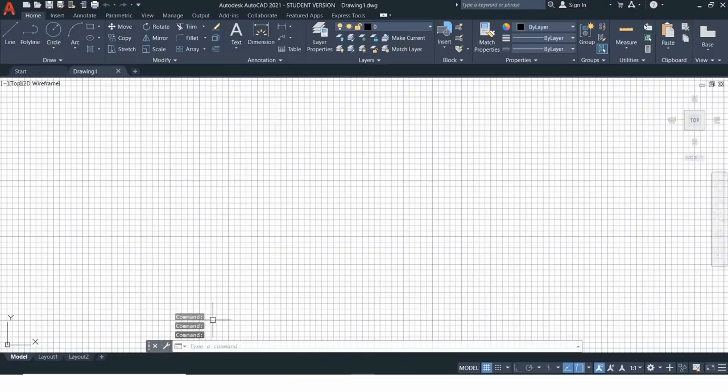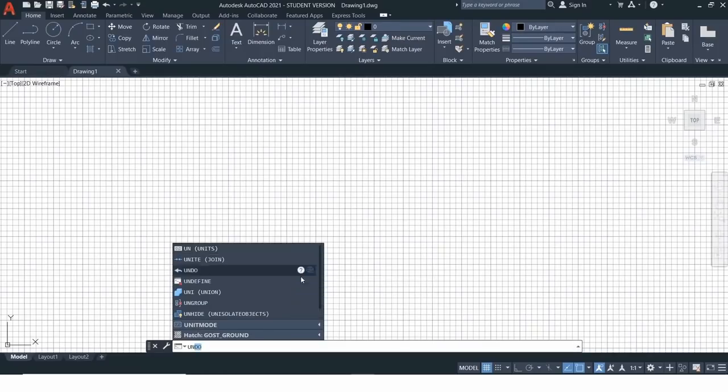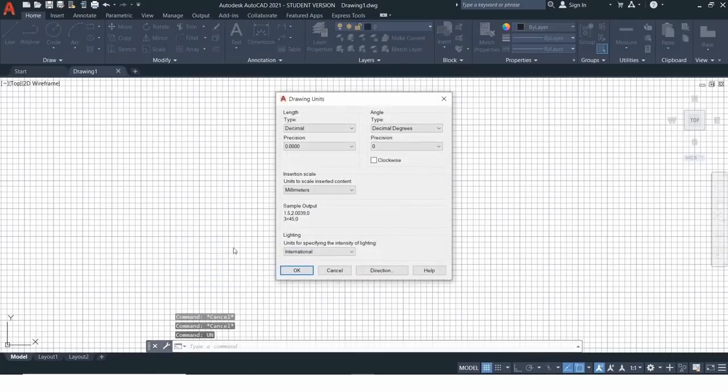This section is called the command bar, where command input is given. The first step to be kept in mind is to set the required unit you want to work with. The command for setting up the units is UN. For this, you need to press enter in order to get the command accepted by the software. This is the Units tab.